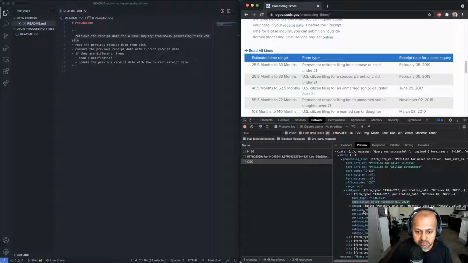I think what we have to do, originally I might have done something like store the publication date and store the service request date in a file, right? But now I'm probably going to not do that. I might store them anyway, but I'll store my own date to represent the last time I saw a change.